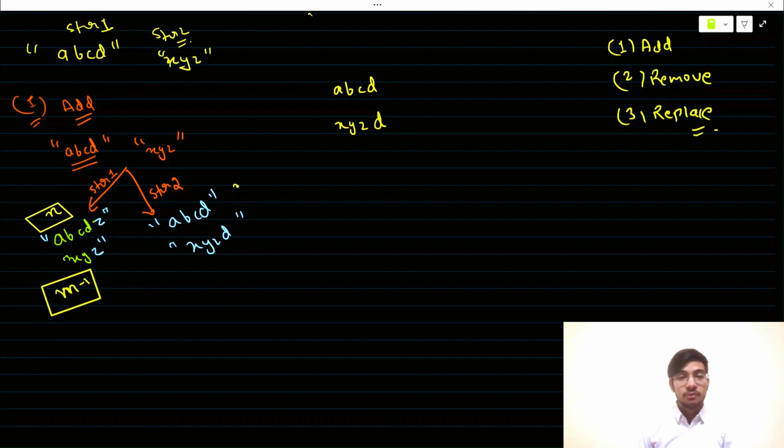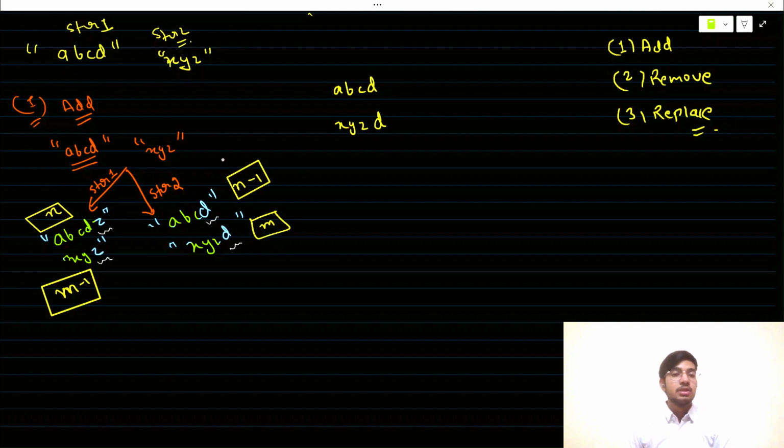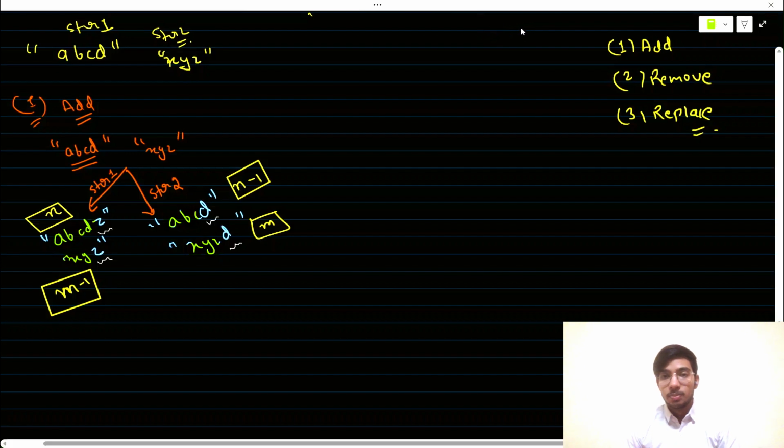Correct. Perfect. What about this? The length of the first string would be reduced by one, and the second string length would remain the same, right? Correct. And the part of the problem that you're going to solve, that is ABC and XYZ, because the last characters are already matched, right? Now let's try to do the second operation.